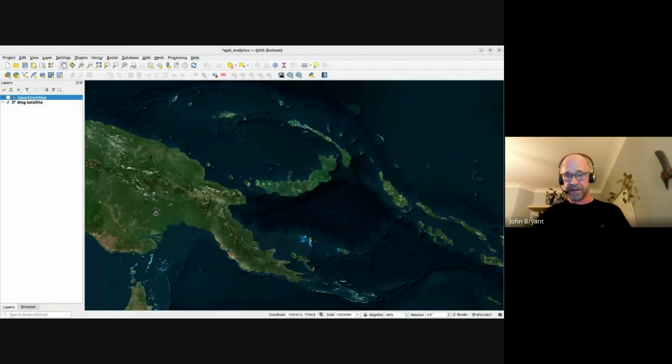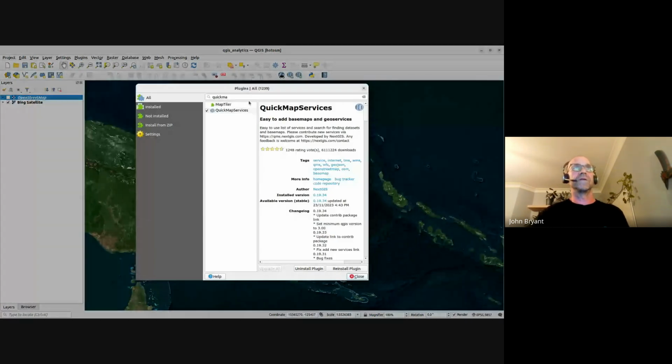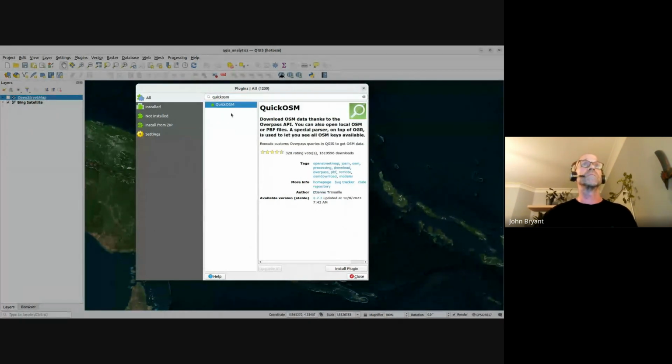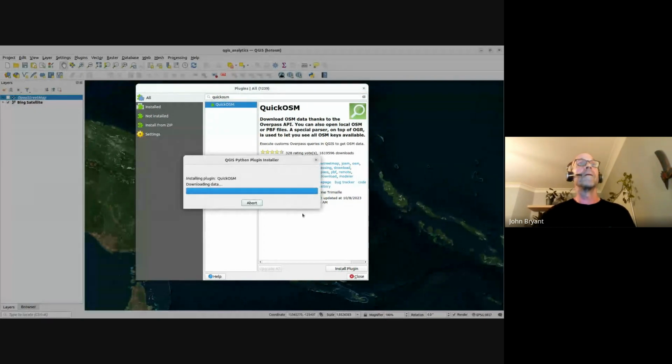One more thing I want to add here is a national boundary for Papua New Guinea. And so there are many different places I could go to get this, but I know one place I could get it from is straight from OpenStreetMap. So there's a plugin I like to use for getting OpenStreetMap data from the OSM database, and that's called QuickOSM. So I'm just going to install that plugin. Waiting. There we go.